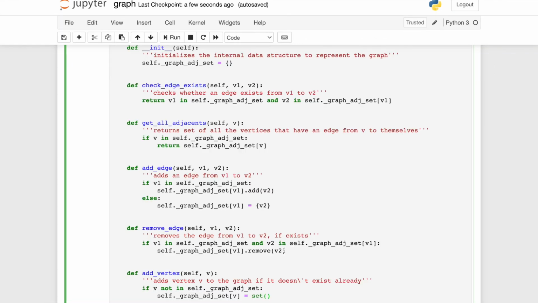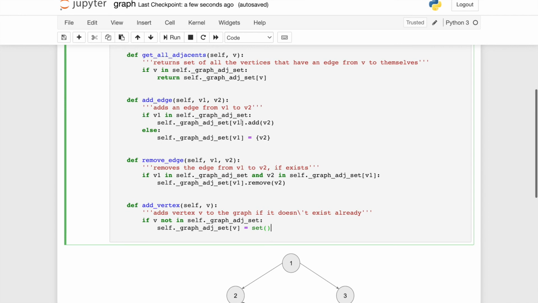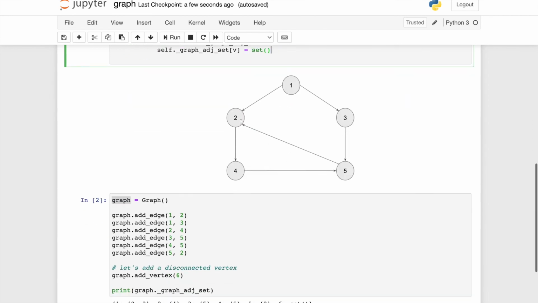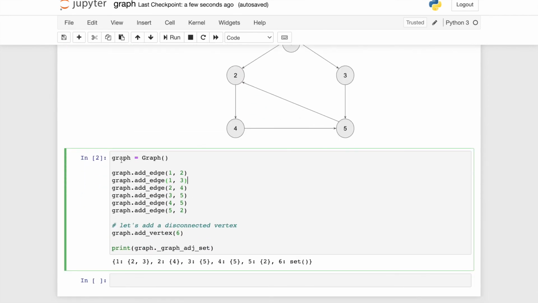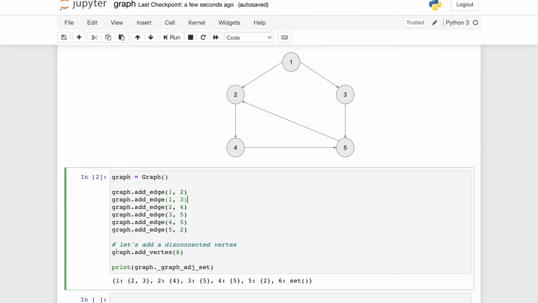Test the code. So let's consider the same directed graph that we discussed so far and try to implement it using the graph data structure that we just implemented. So here I have initialized the graph object and added all the edges that we see in this particular graph. And in the end, I've also added a disconnected vertex 6 that's not represented here, but just to test whether the add vertex method works, and printed the internal data structure of that particular graph.